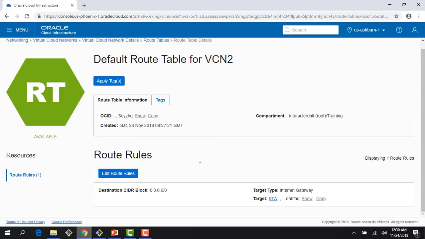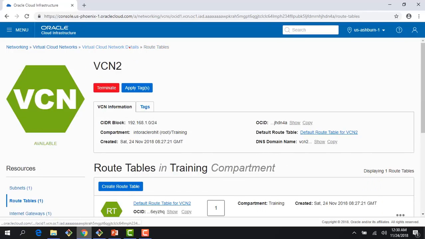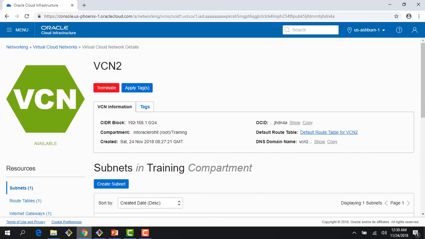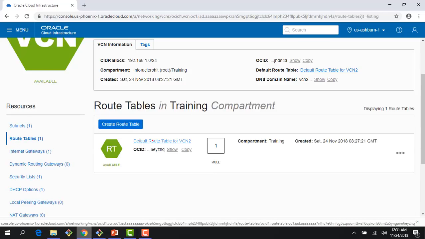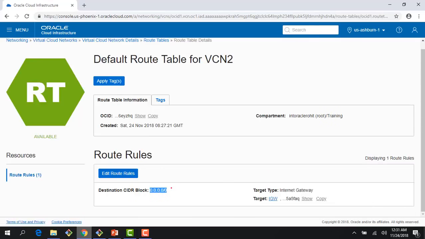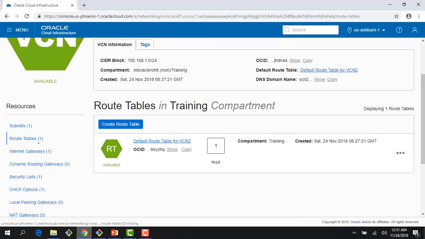So see all the things we have created now. First, we created this network VCN2. We created a public subnet in AD1, and we gave this smaller range, 32 IP addresses. We had a default route table. We added a rule here which says send all the traffic to the web using the internet gateway, and the internet gateway was not created by default, so we had to go and create that internet gateway.